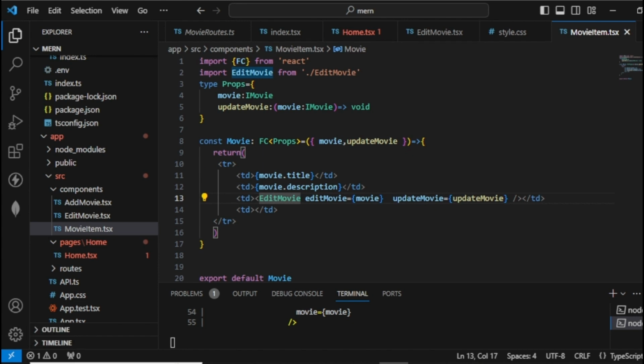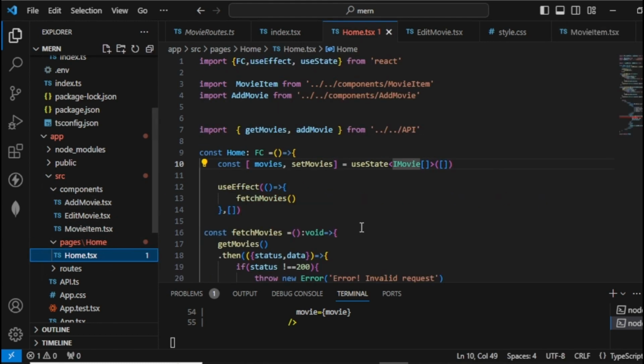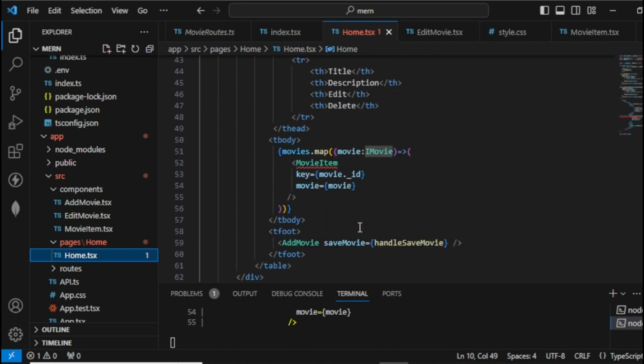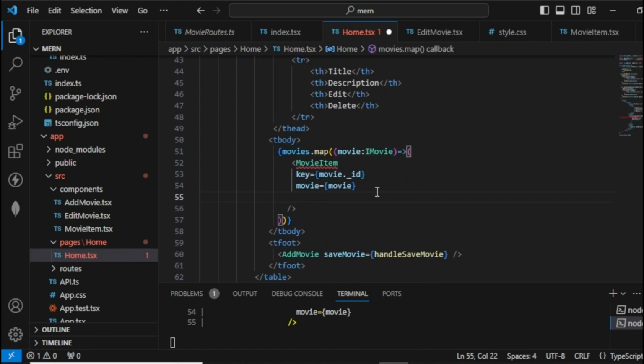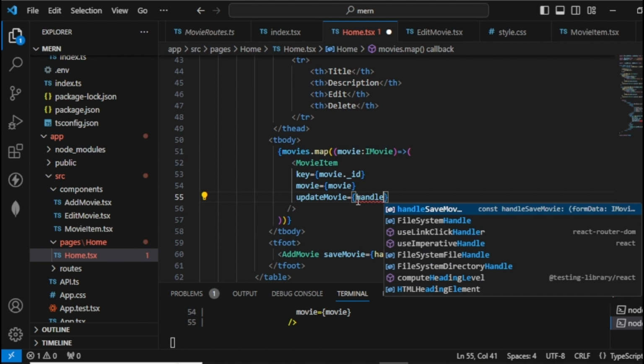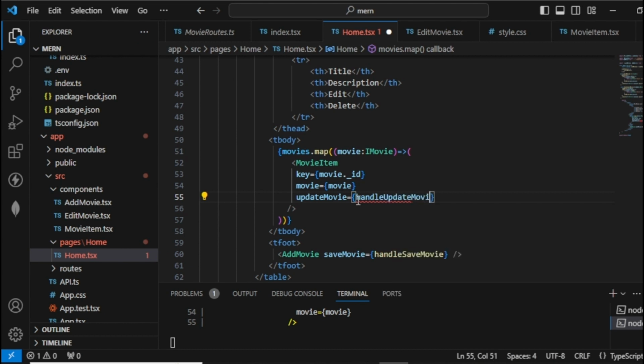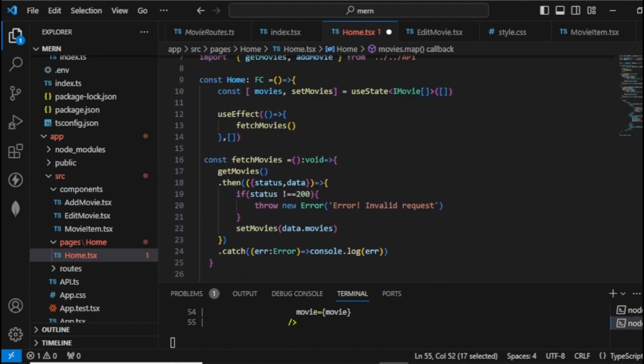Now what we're going to do is update our movie item reference to our home. So make sure we have this update movie. Let's head back to our home page. Then from here, let's add that now. All right, so this is how we handle the update. For our test, let's create a temporary function and name this handle update movie. Okay, so let's create that function.